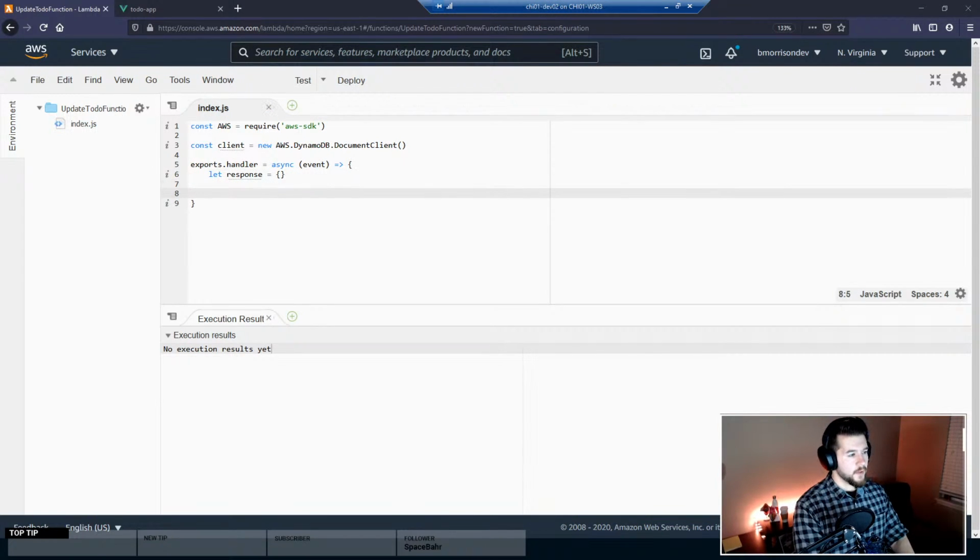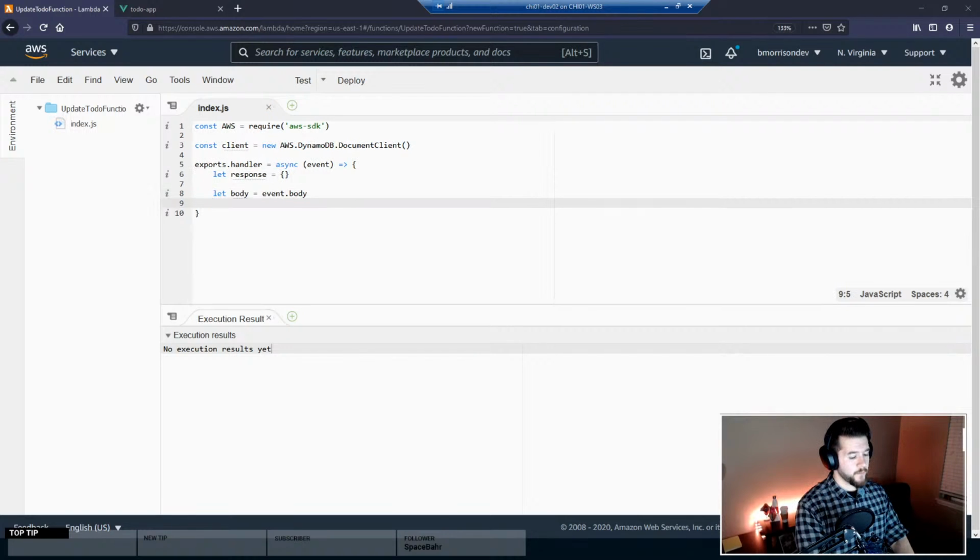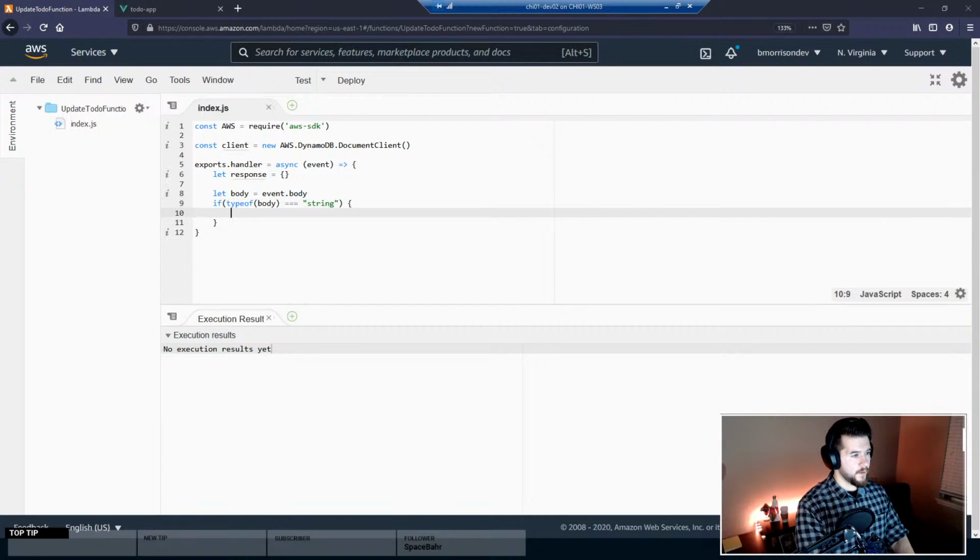Okay, so I'm going to type in the same code that we typed in earlier. So let body equals event.body. This is that little snippet that detects whether it's a local test or the data that's coming in through API Gateway. So if typeof body is triple equals to string, so we're detecting if it is a string, then what we're going to do is body equals JSON.parse body.